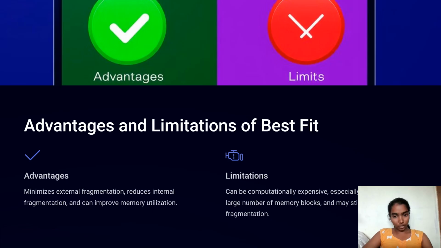Advantages and limitations of best fit. The advantages are that best fit minimizes external fragmentation, reduces internal fragmentation, and can also improve memory utilization. And the limitations are that best fit can be computationally expensive, especially with a large number of memory blocks, and it may still cause fragmentation.